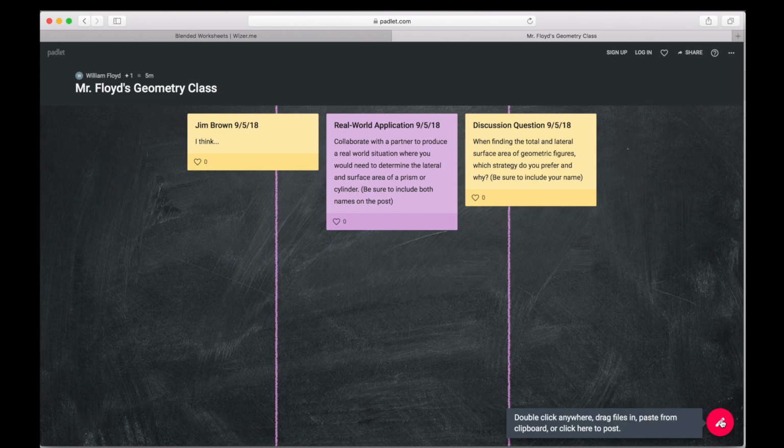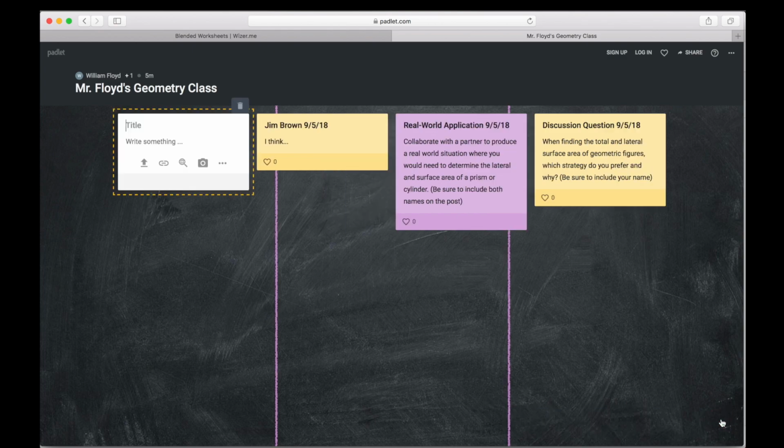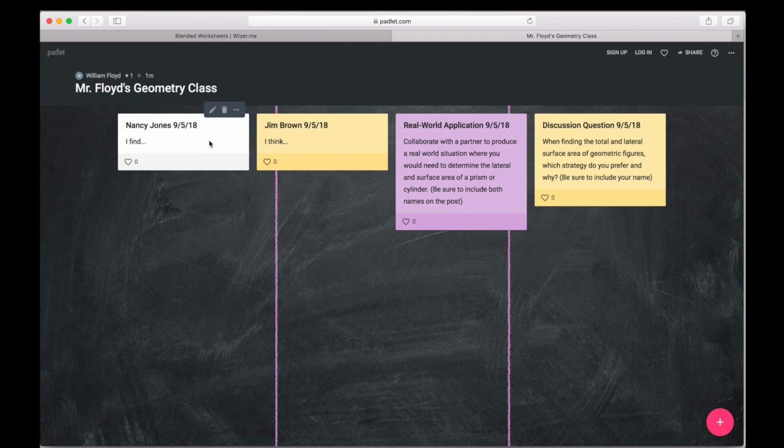When ready to post, click the plus sign on the bottom right corner. Type your name, date, and comments. When finished, click the wall to remove the dotted lines. Click on the post to change colors. Change the color to yellow for discussion and purple for real-world applications.